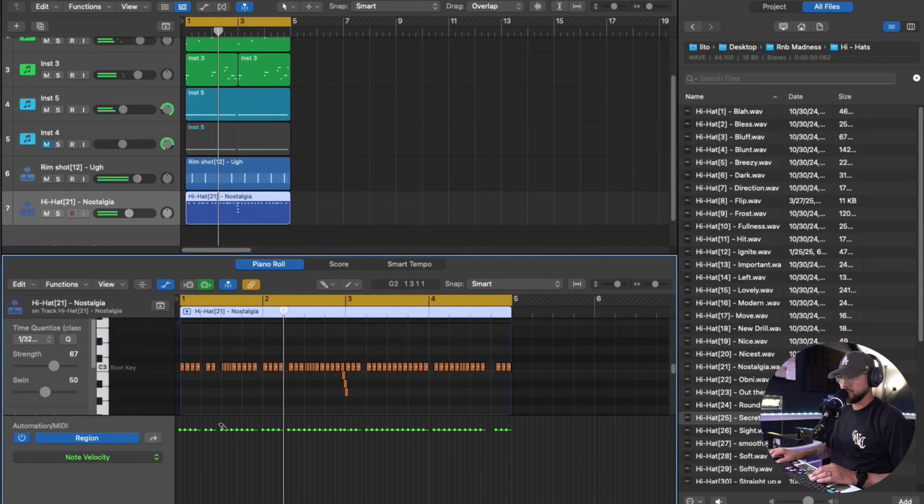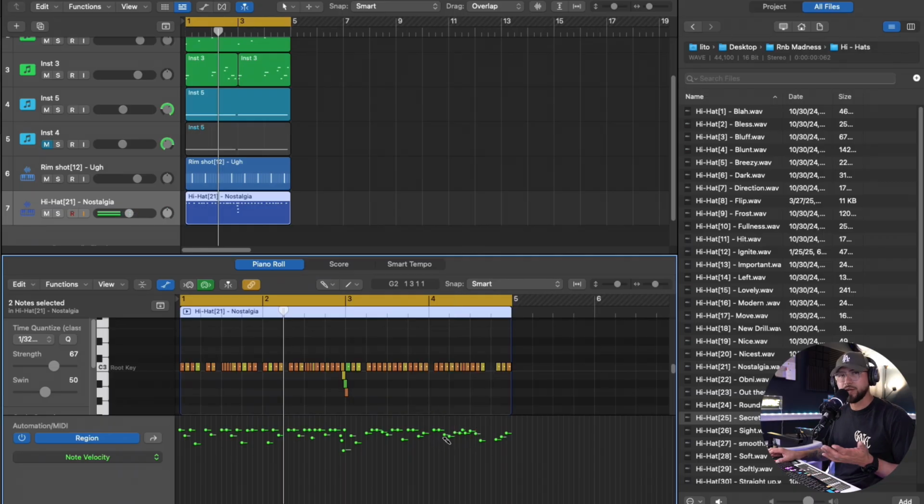And now we're gonna mess with the velocity of all these right here. It's gonna be a little tedious. It's not too hard. It takes you maybe 2 minutes. Because then they're all just gonna sound very stagnant. They're just gonna sound all the same at the same level, and that doesn't create a lot of bounce.